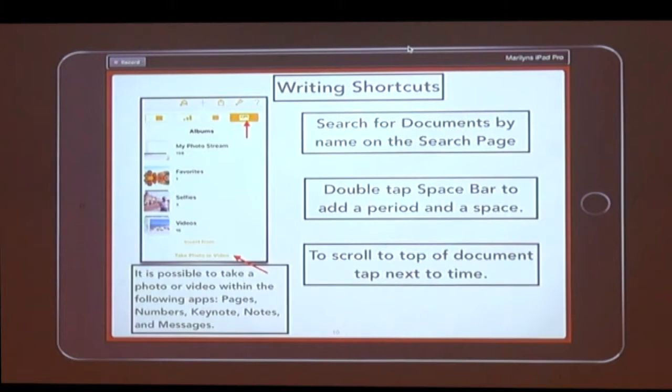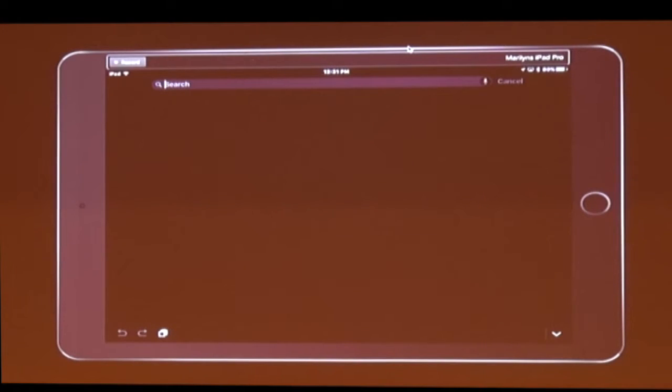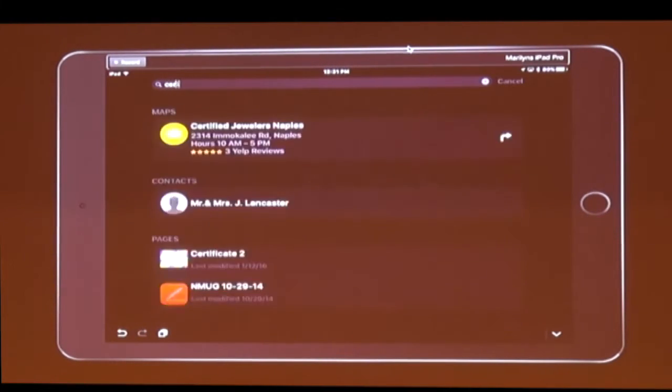You probably know this already, but you can search for documents by the name on the search page. So if I go to the search page, and this is in Pages, I want to look at certificate.